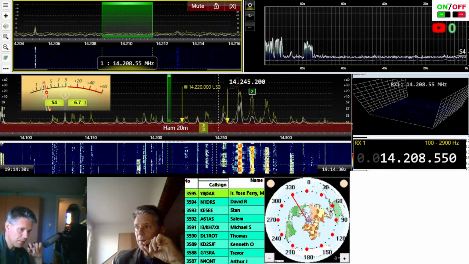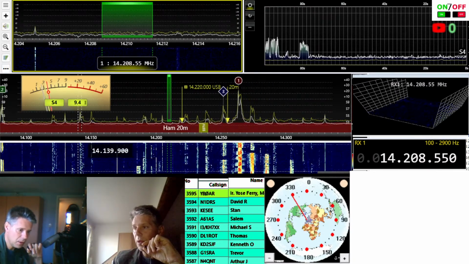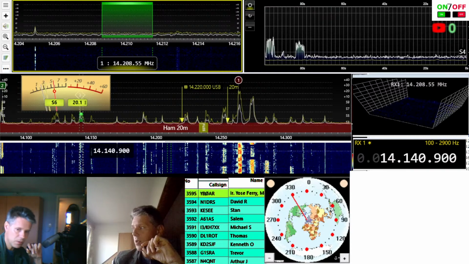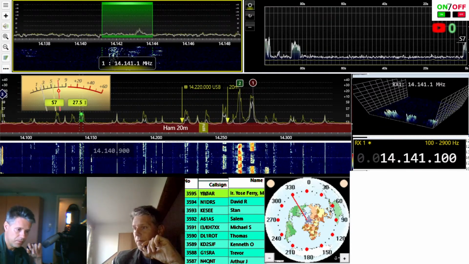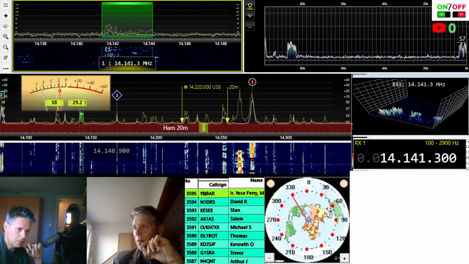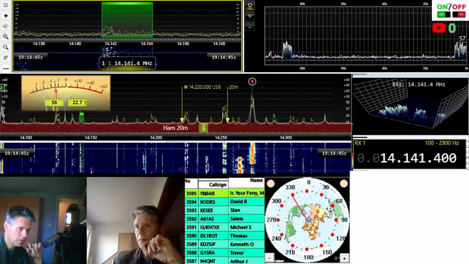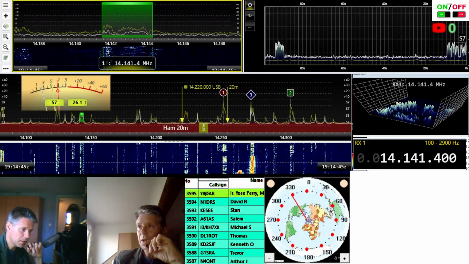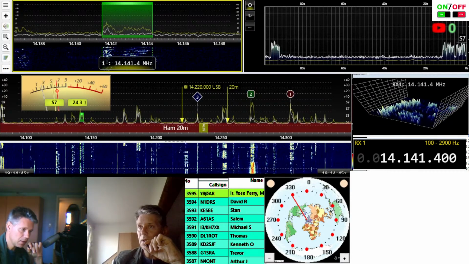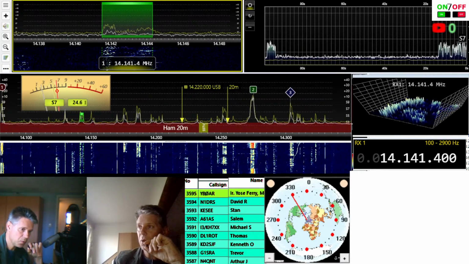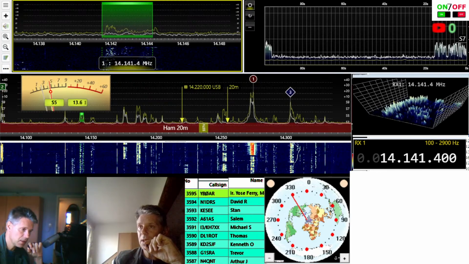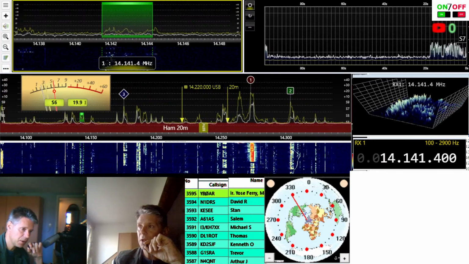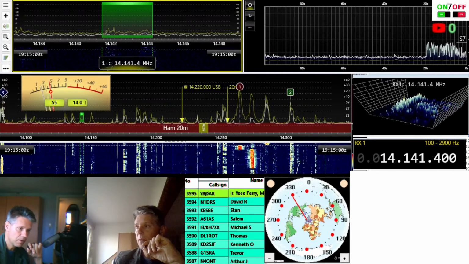So basically, if you listen to a very low signal station like this one here, let me just turn off the filter and show you how he sounds, and show you how he sounds with the filter turned on. So this is how he sounds without the filter, and I'll turn it on while he's talking.